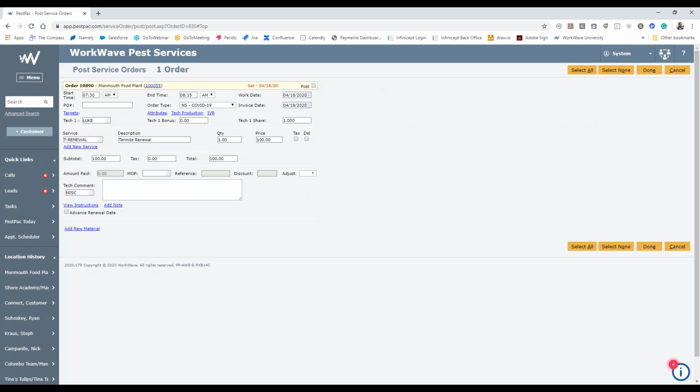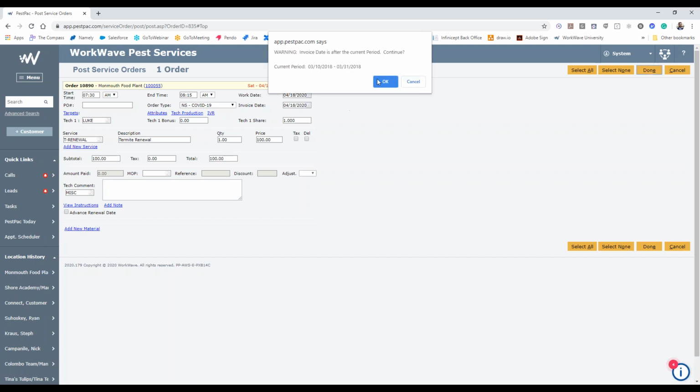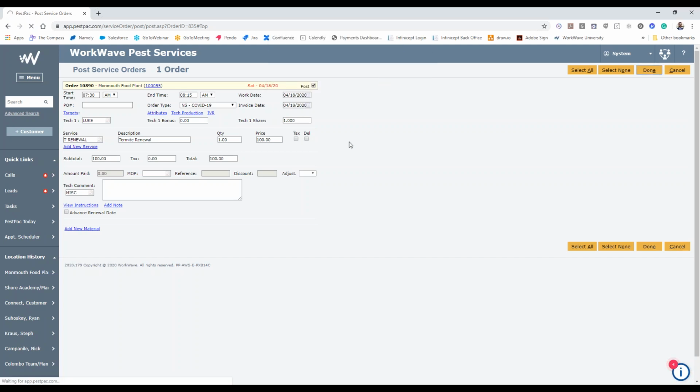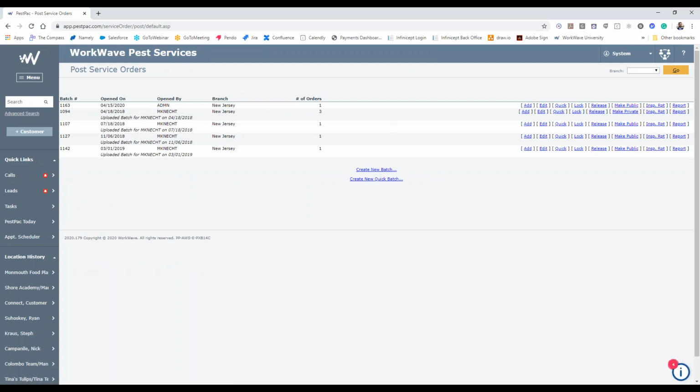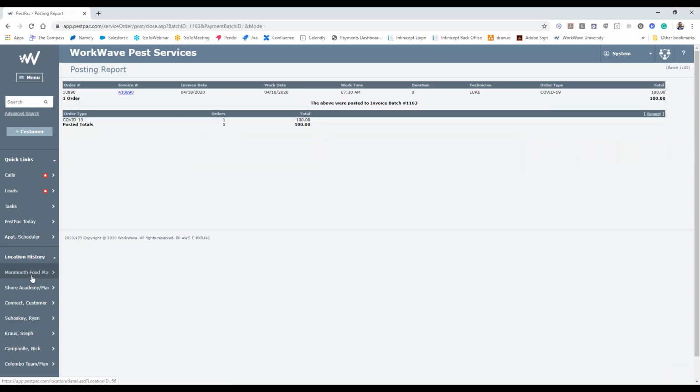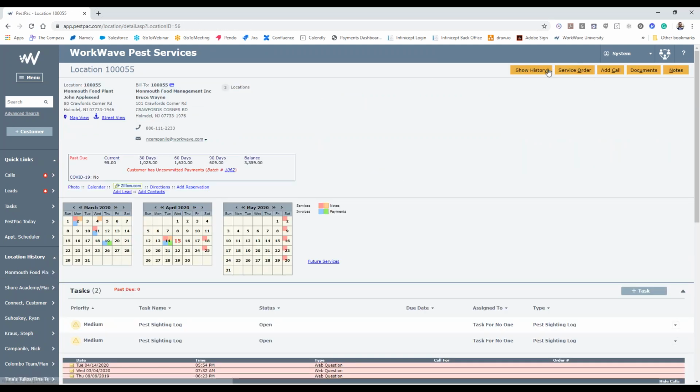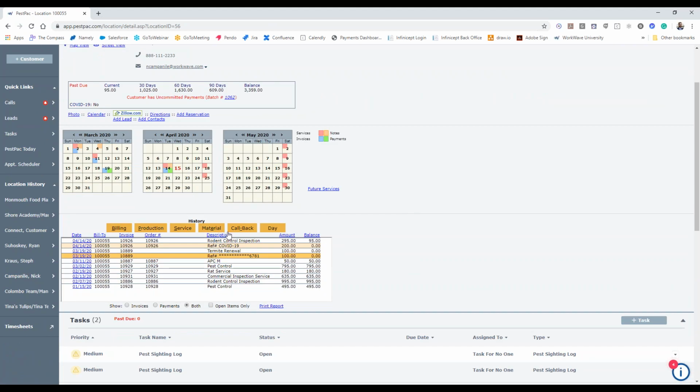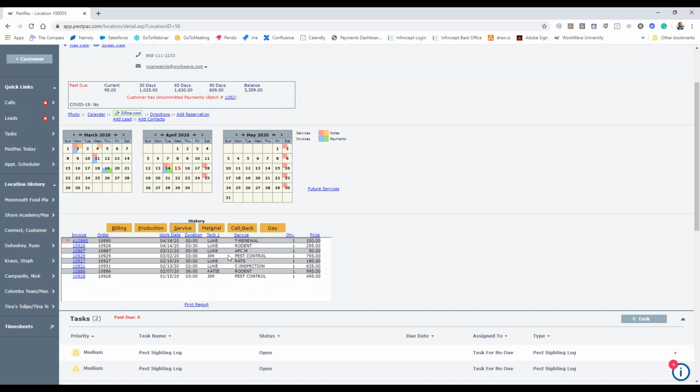So if I go in here and I post it as not serviced, click on done. Like any other order, we'll go ahead and release the batch. And I'm just going to return back to the location detail page for Monmouth Food Plan here, just so I can show you where that lands up on the history here. So if I go into service history, here it is. We can see that invoice for the termite renewal. It originally had that $100 production value tied to it, but it's been voided and it's been not serviced with the COVID-19 tag on that.